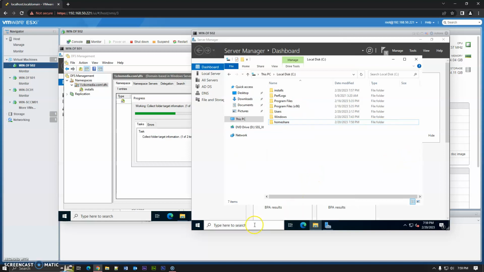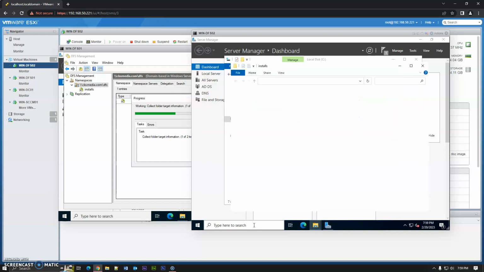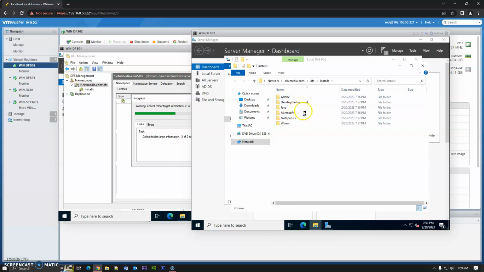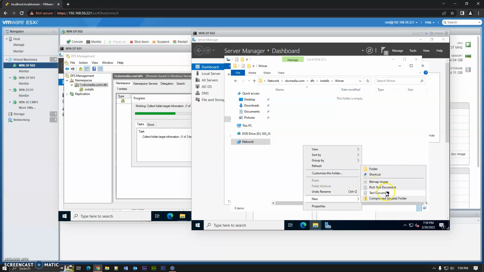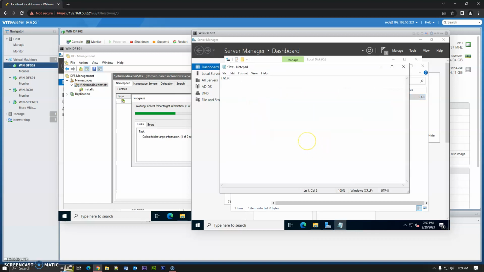And then for the second server, we can also check to see if DFS is replicating now. So we can check by going to the file and then going to installs, and there you go. They're already synchronized down. So let's do a text document test, and then let's add it and say this is a test.